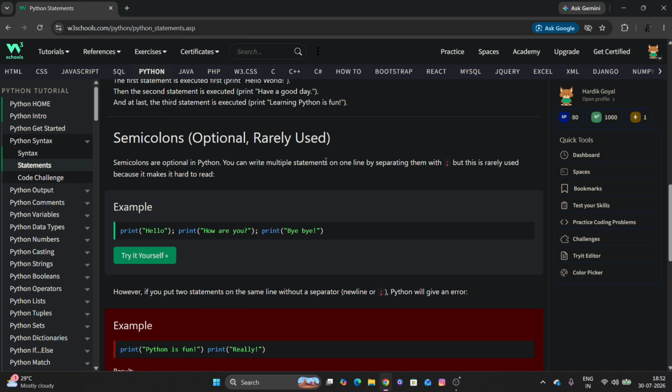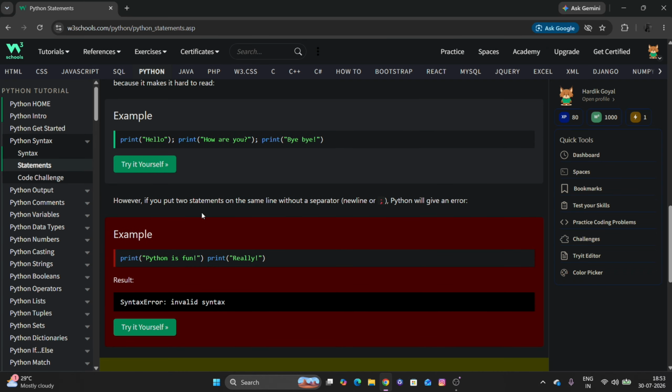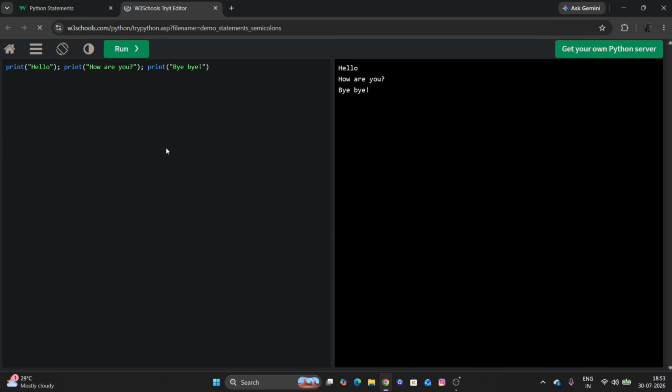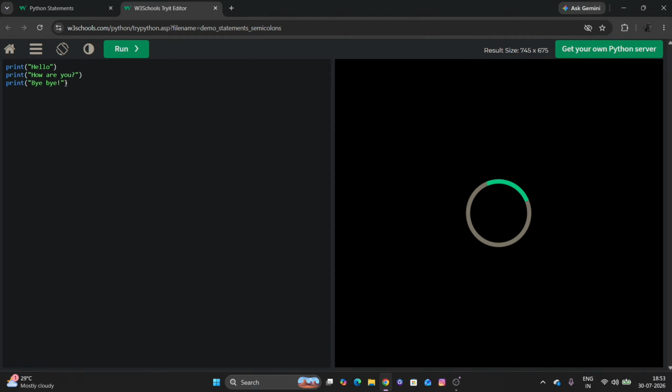Semicolons, optional. It is rarely used. Semicolons are optional in Python. You can write multiple statements on one line by separating them with semicolon. But this is rarely used because it makes it hard to read. Even I haven't used semicolon. Let's try it. Run. See, if compared to it, it is hard to read. This one is way easier than that.